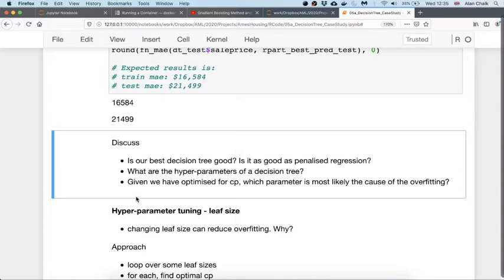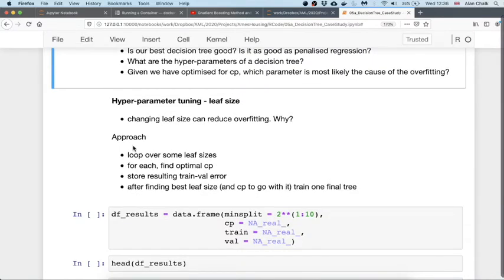We could insist on there being a larger number of observations in each leaf, and we could insist on a maximum depth, so a tree can't go beyond a certain depth. Tuning leaf size can reduce overfitting.